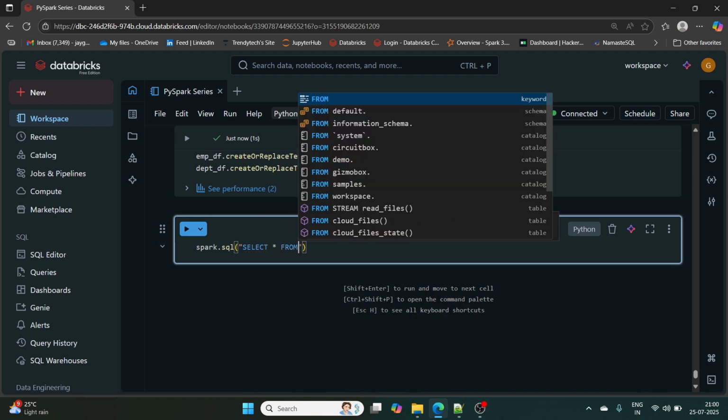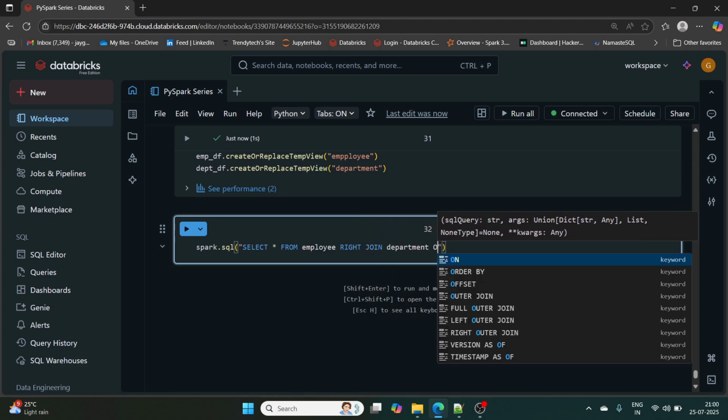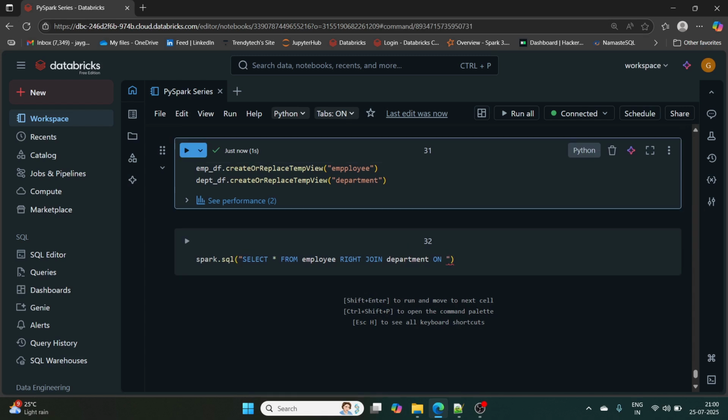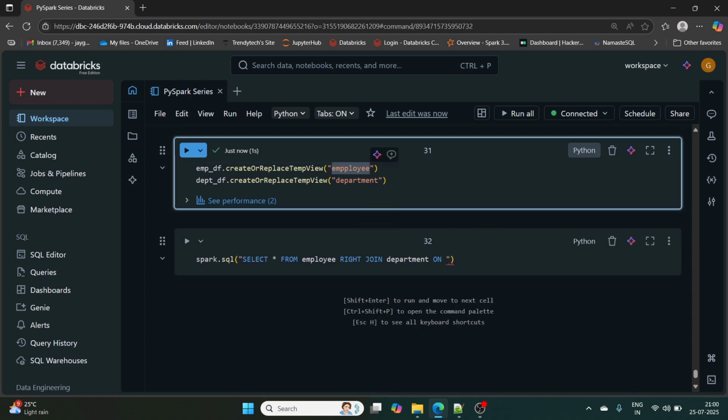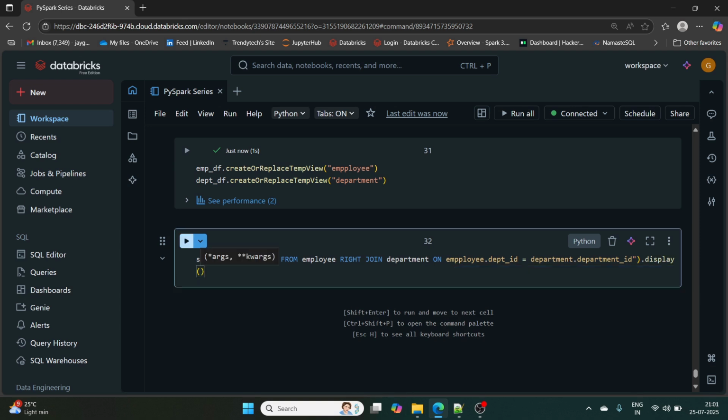Select star from, let's say, employee join. So it will not be only join, right? Right join department on, okay, it is not employee, I think EMPP I have given, that is okay. Employee dot dep id equals department dot department id, right? And as we all know, the result of Spark SQL is a data frame, so we'll just display that, right?